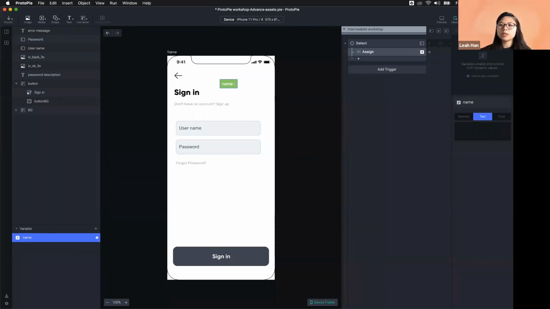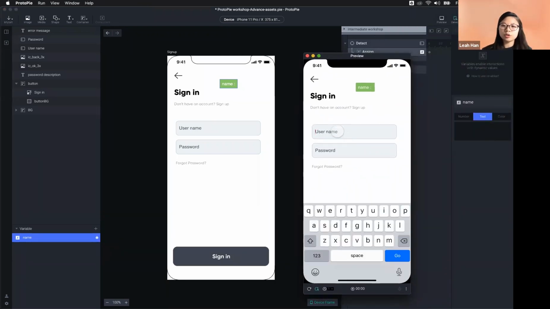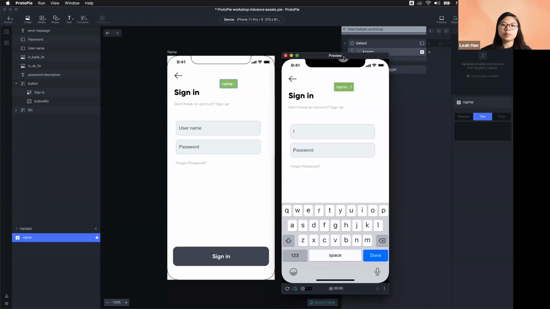And please open your preview window. Let's try to type in something here. And you can see every time you type one character, the character will be stored in your name variable immediately.